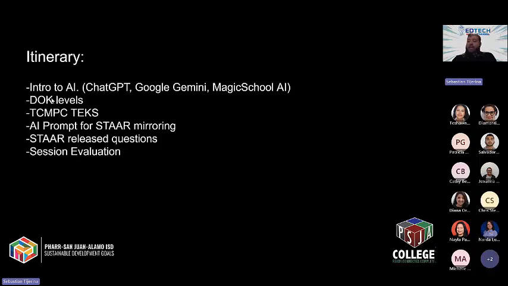And then we have our DOK levels. I'm going to go ahead and talk about the DOK levels and the importance that they have in generating these questions, right? I'm also going to be talking about TCMPC. Some of us are familiar with TCMPC. Some of us have not seen it. We used to have a teach resource system that just about last year, if not the year before last, we transitioned to the new version of TCMPC. So some of y'all may have your login information. Some of y'all may not. And we'll talk about that shortly.